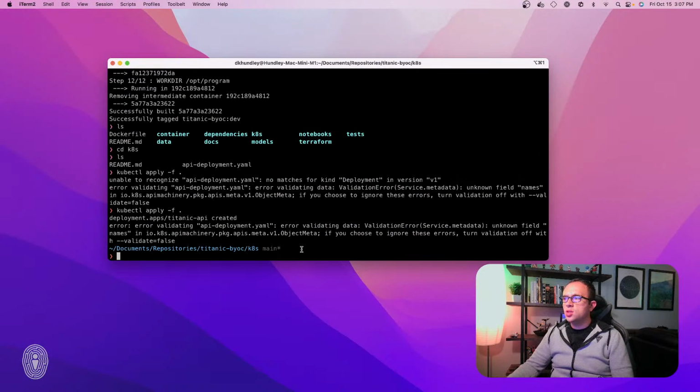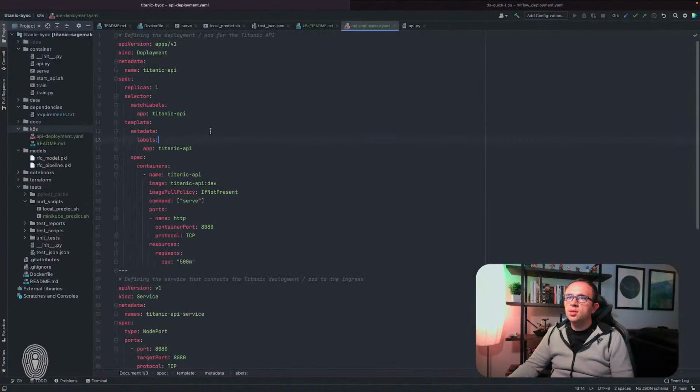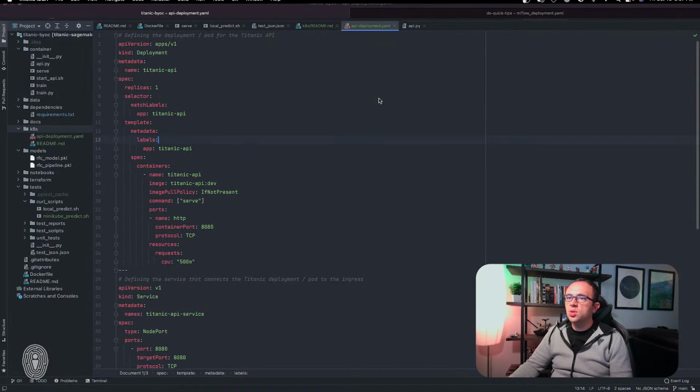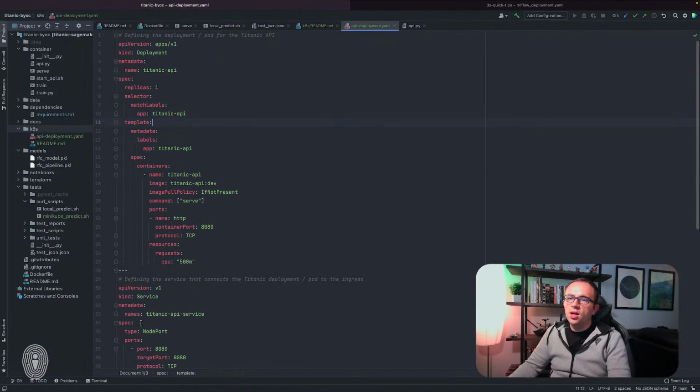All right, so validation error. That's one nice thing about this, is unknown field names. What names field is it talking about? Names. Oh, I wonder if it's that metadata thing there. No. I'm going to have to do Control F. What is names? Oh, well, okay. That might be it right there.